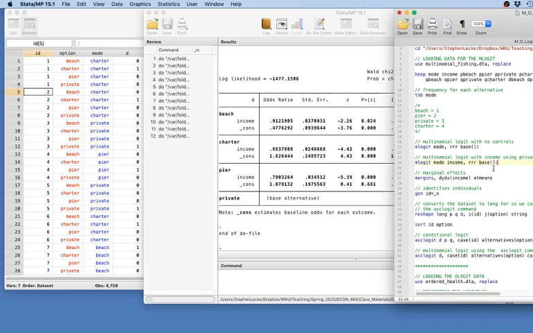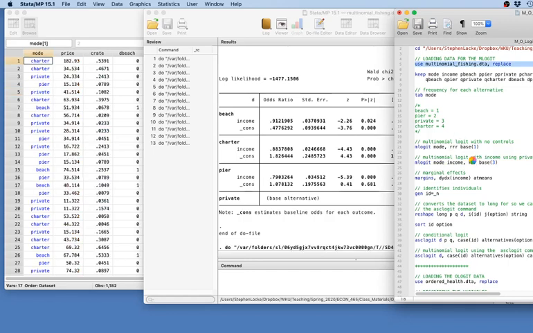So if we go back, let me just go back and load this data set so I can run this regression one more time.